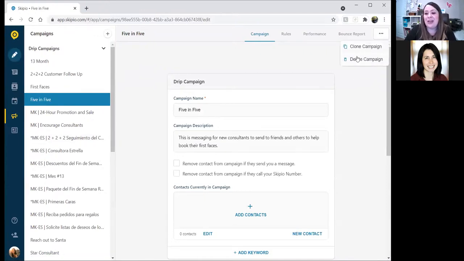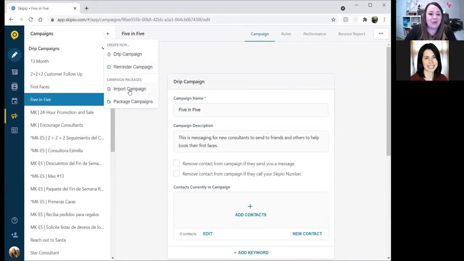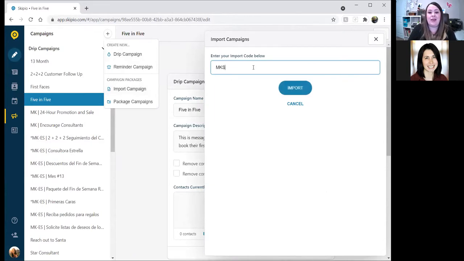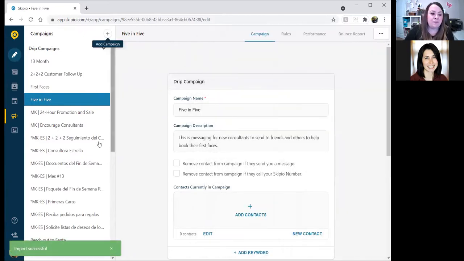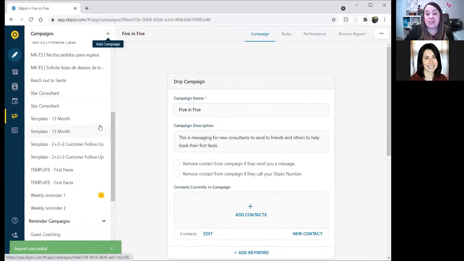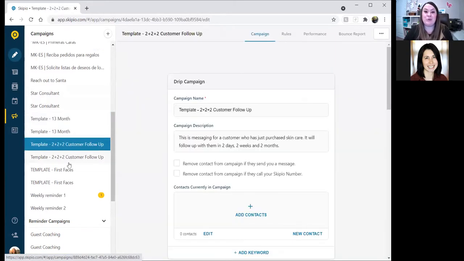Let's see. We have our, let's do import. I think I have this one still from all of our campaign packages that we offer. So MKS Connections is the code for our package of campaigns that come in every account. So they're probably ones you already have, but it's things like the 13-month and the 2+2+2. So speaking of that, as you can see, you can package multiple campaigns.